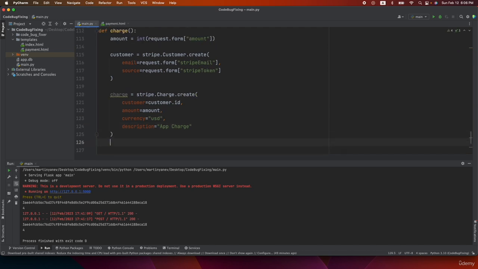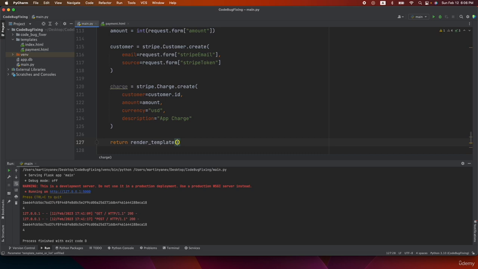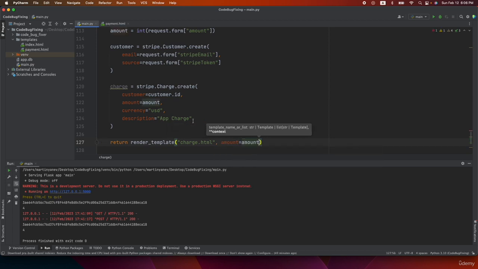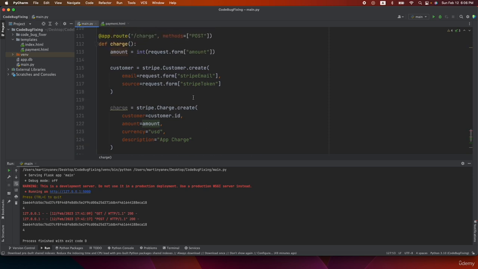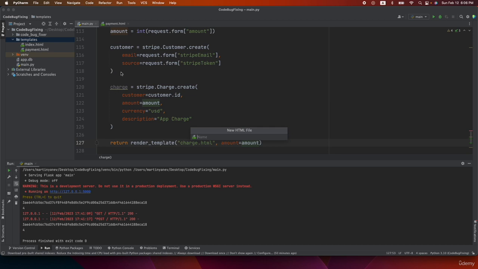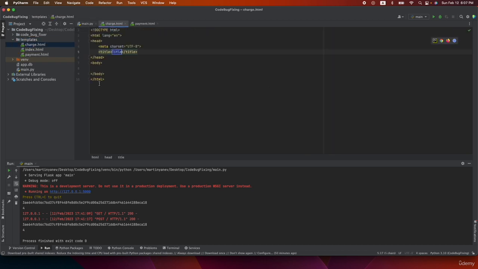Finally, once this is done, we're going to return the template that we'll create now, that will be called charge.html, and then here we'll pass the amount. So amount equals amount, okay. So we'll display something like congratulations, you have purchased the application for the amount for which the user purchased the application. And then let's go to templates, create a new HTML file, and I'll call it charge.html.